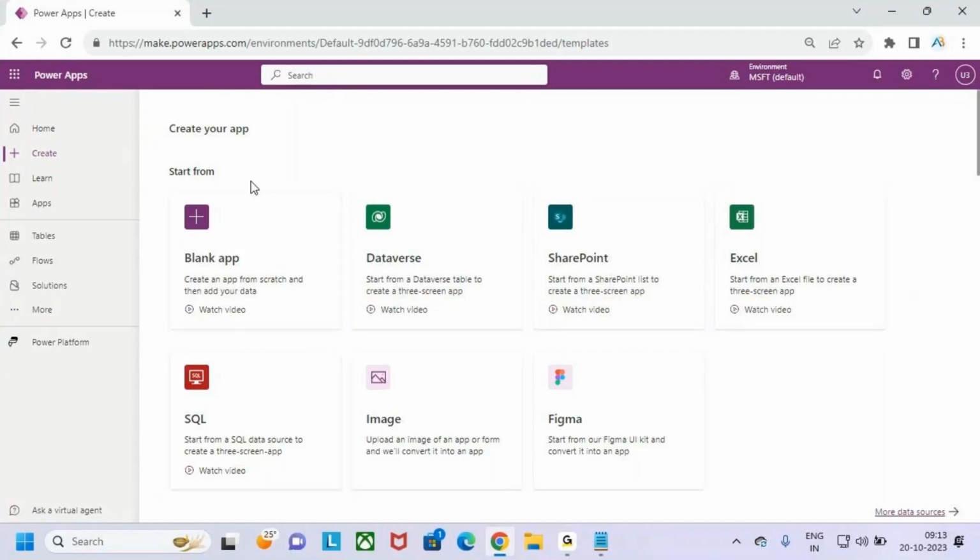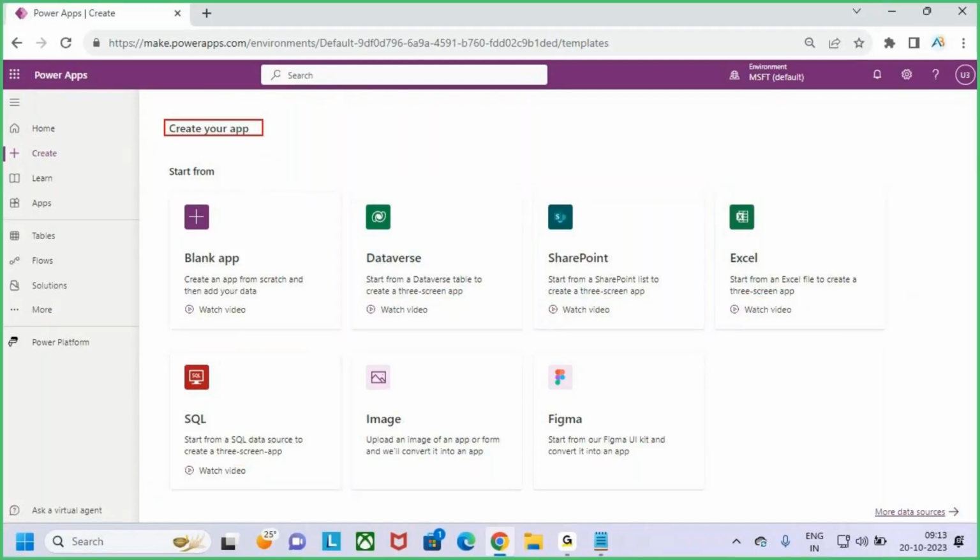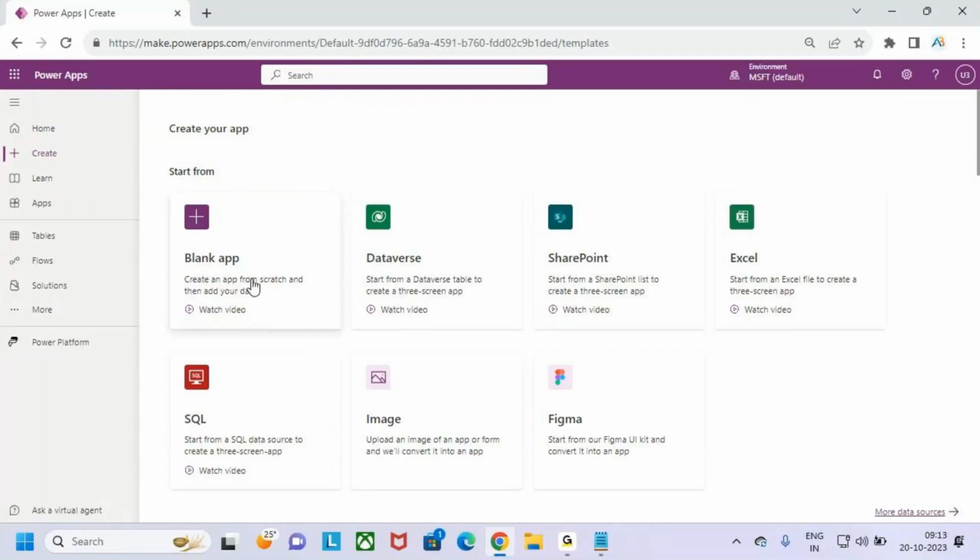For now, I want to create the app by using the blank app from scratch. From scratch, I want to design. I want to create the app with the help of my own design, guys. So let me click on blank app.